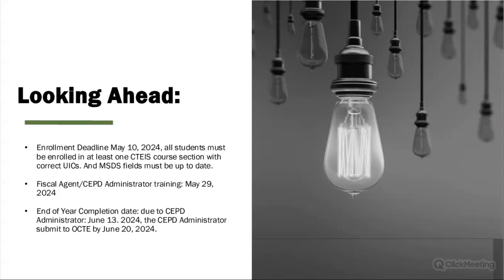And then the end of the year completion due date to your CEPD administrator is June 13th, 2024. So you want to make sure that you have that information to your CEPD administrator by June 13th. And then the CEPD administrator will submit that information to OCTE by June 20th. And again, that's all of the information as far as your program information, your student information, your credentials, and your work-based learning.